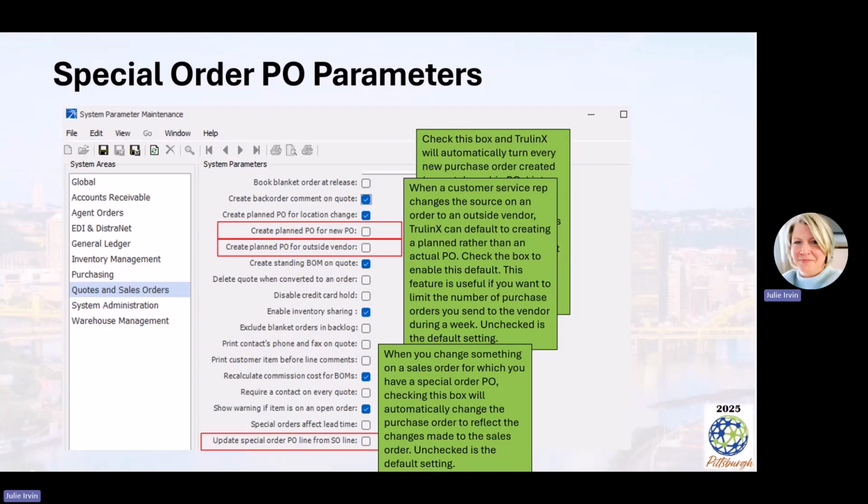Lastly, we have the option called Update Special Order PO line from Sales Order Line. So when you change something on a sales order and that sales order line is connected to a special order PO, if this box is checked, whatever change you make on that line will automatically change on the purchase order as well.